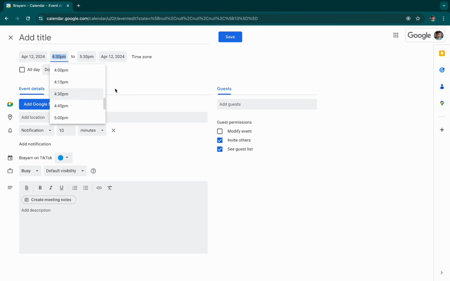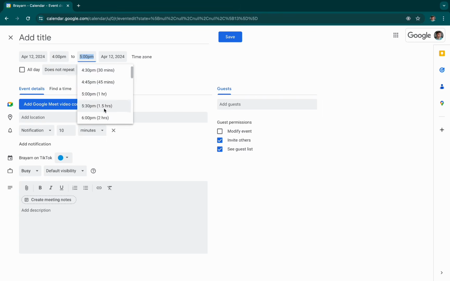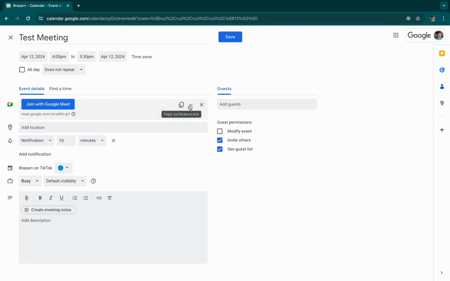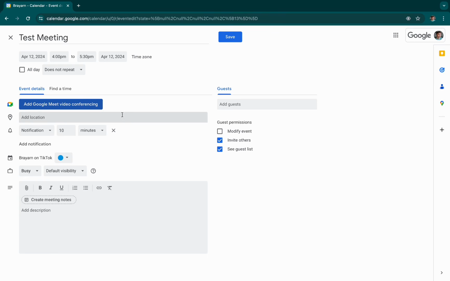So, for example, we're going to set a meeting from 4 p.m. to 5:30 p.m. And then maglagay na kayo ng title nyo. For example, test meeting. And then you can add a Google Meet or conferencing tool here, and also you can add Zoom, pero I'm going to teach you how to add Zoom later. And you can also add location.